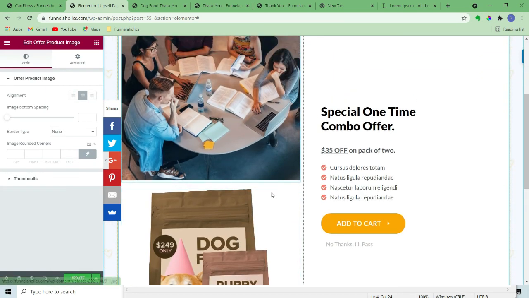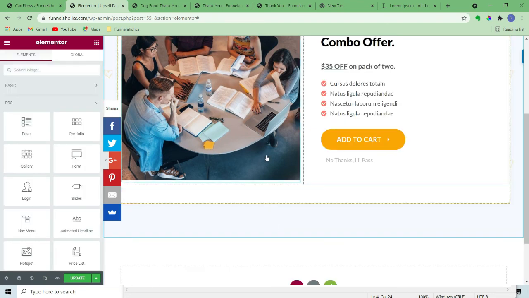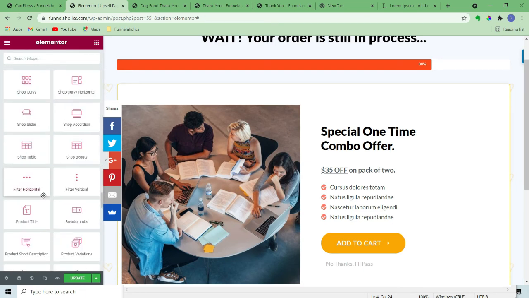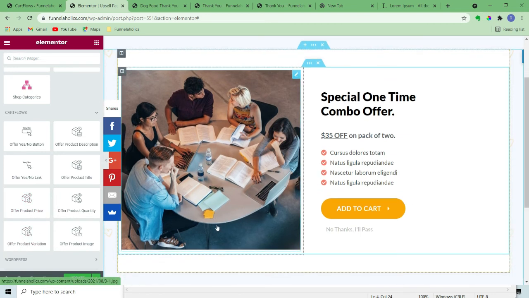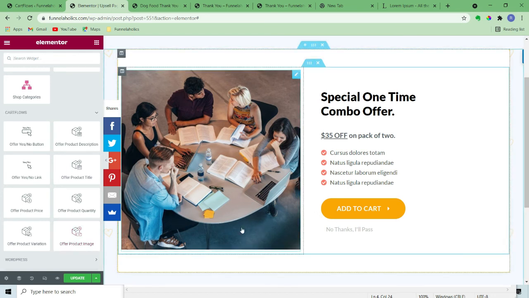Here is the workshop, this is the workshop funnel. I'll delete the image here, and I just pull the image from WooCommerce. So here is the image from WooCommerce. Let's say you want to bring the price also. Once you go to the upsell and downsell, it's a very easy drag and drop kind of system. You can drag the things and your page will get created automatically.